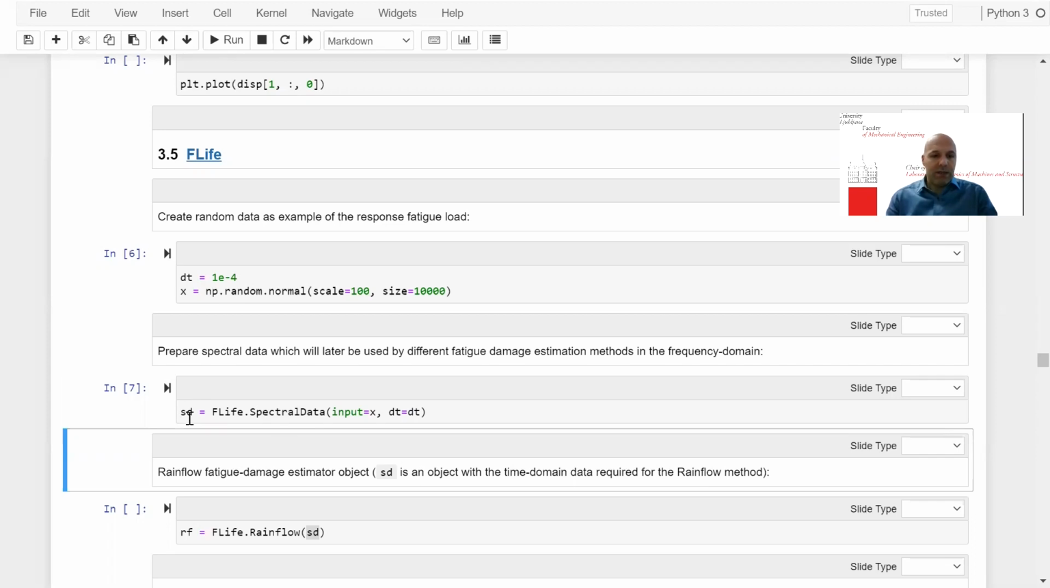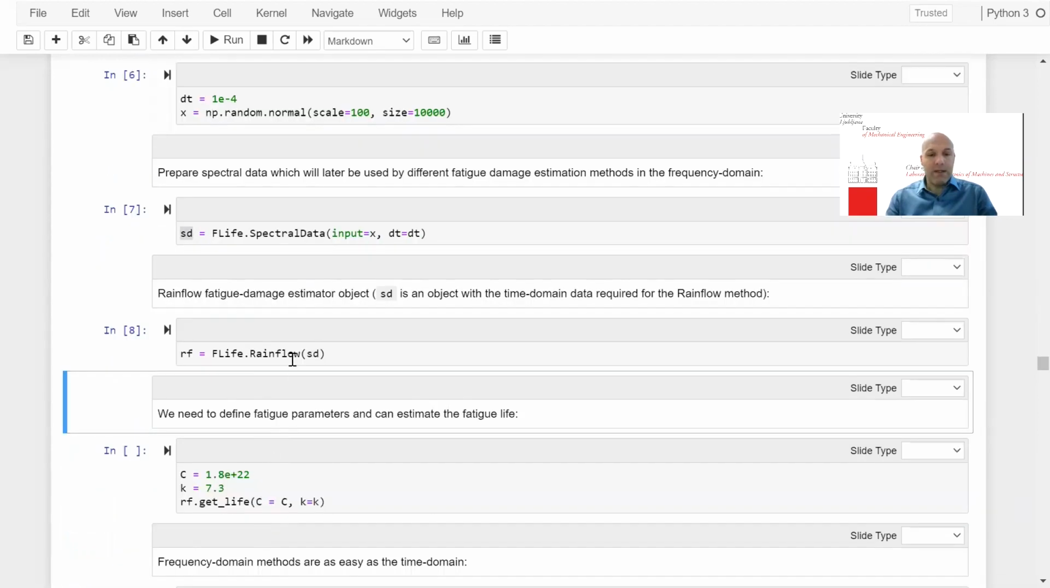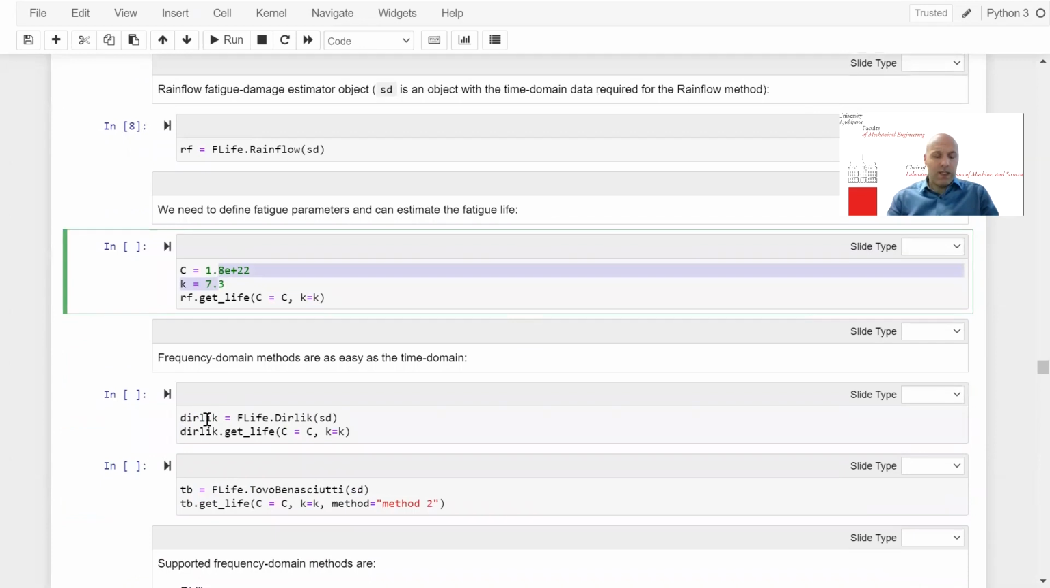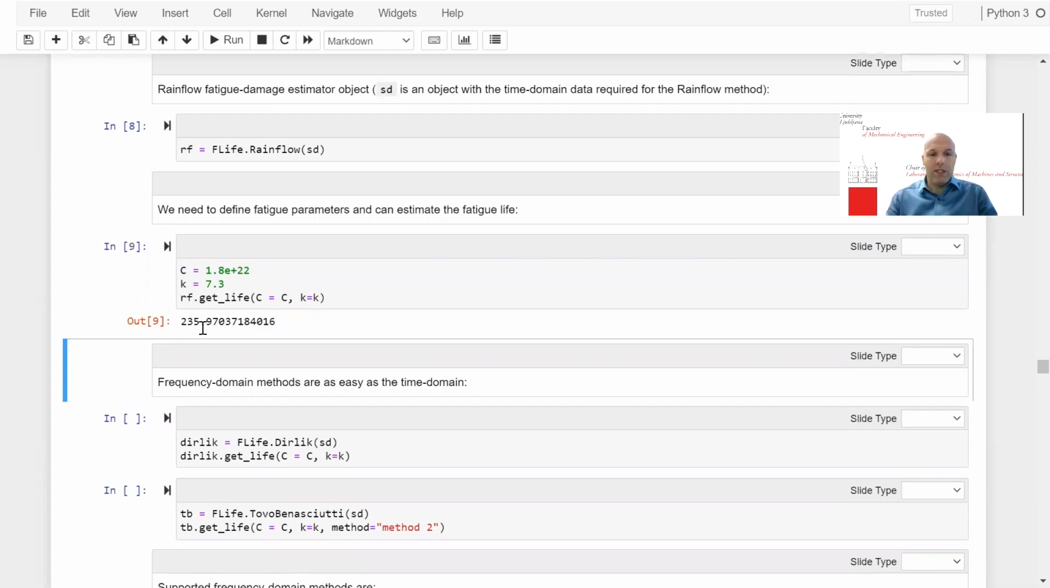So we prepare this object SD, and with this SD object, we can also estimate the damage using the rainflow algorithm. This is obviously in the time domain, but as rainflow is usually the reference method, we prepare it. We will show also how to obtain the fatigue life with the rainflow method. It is very simple. We just need to add the fatigue parameters and then call the getLife method on the rainflow object, and we get the fatigue life of 235 seconds.